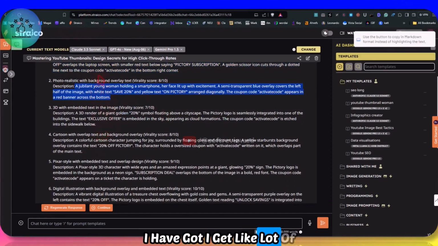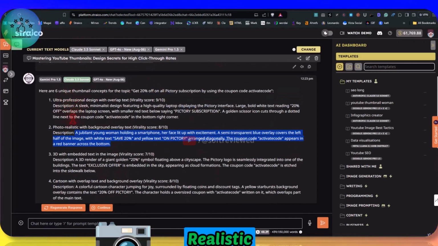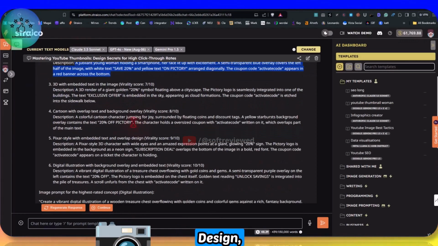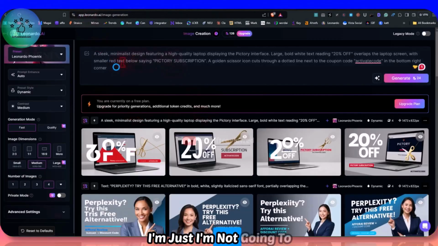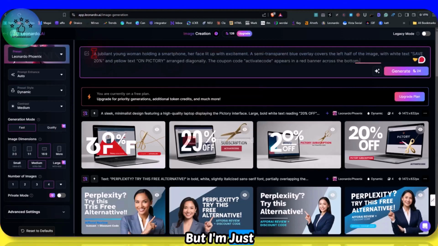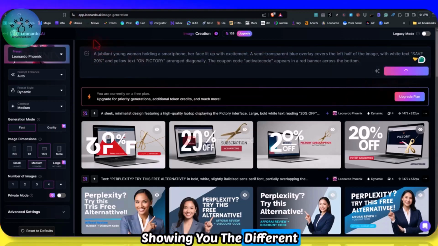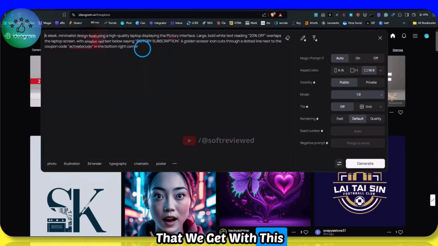I get a lot of options. That's how I prompted it. I get a photorealistic one. I get a minimal design, 3D cartoon Pixar style. So there are different prompts. I'm not going to show you all, but I'm just showing you the different options that we get with this prompt.